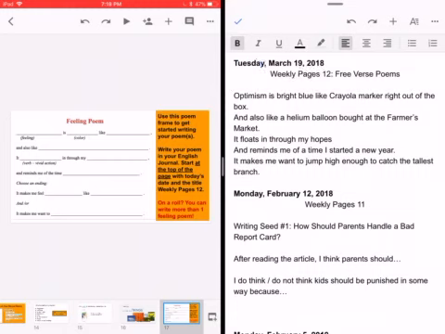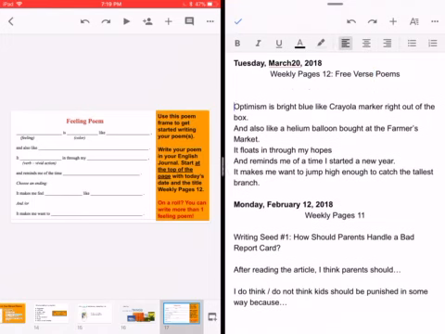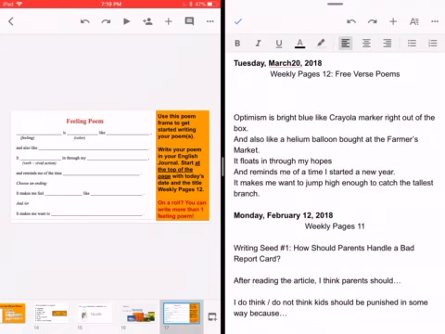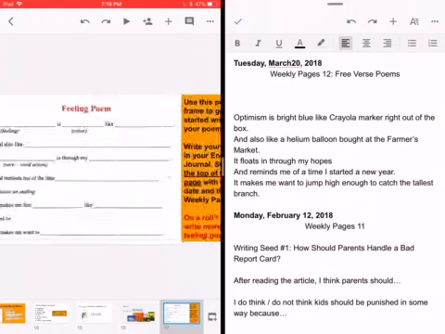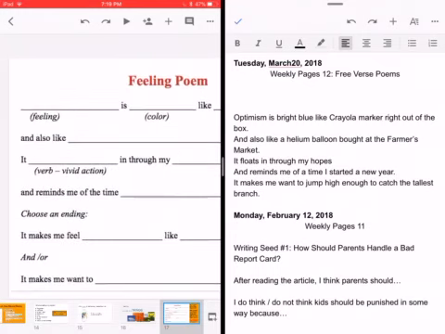And that's aligned on the left. And you can put it in bold like me if you want. Then the title is centered, so you press this to center it. It's weekly pages 12, free verse poems. And then you put your cursor here, kind of just put it right here, and you write your poem. And you can use 2 fingers to zoom in to see the frame.